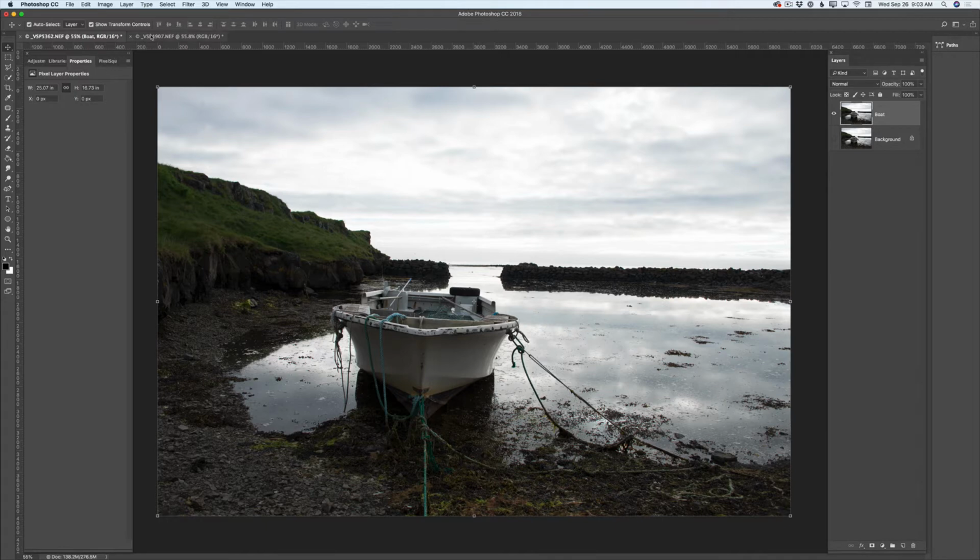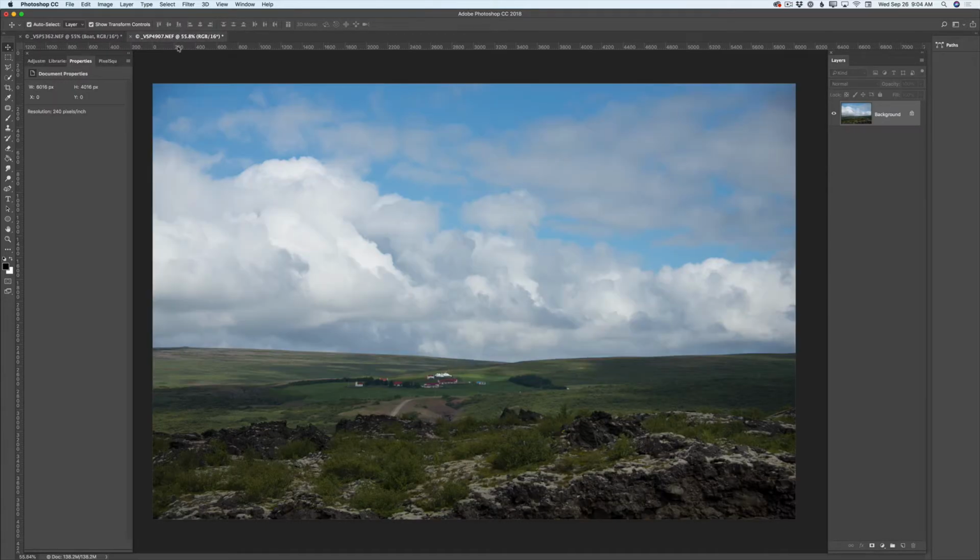And now guys, I will show to you another image I took in Iceland. I like the color, the sky. I like this sky a lot. So I will apply this sky to my boat image. I will switch to rectangle marquee tool and I will select the sky.